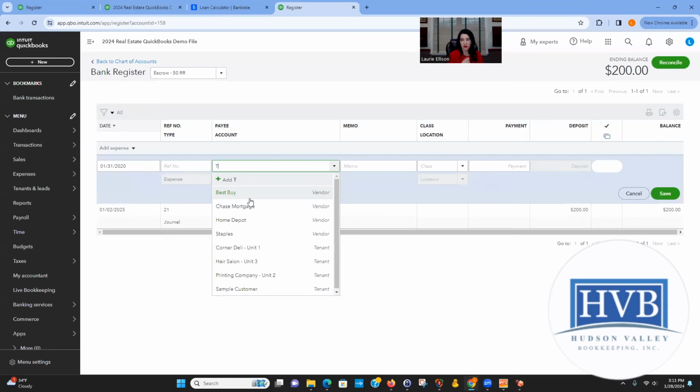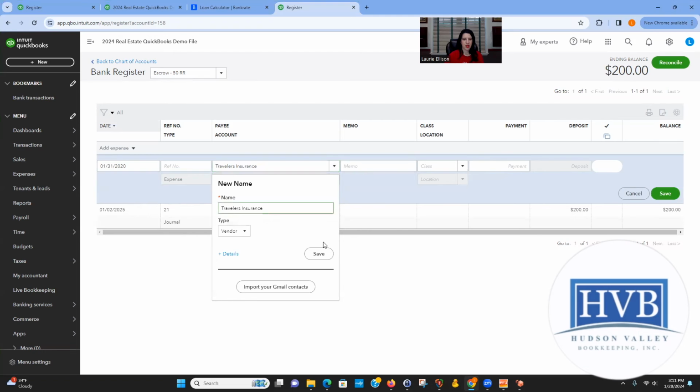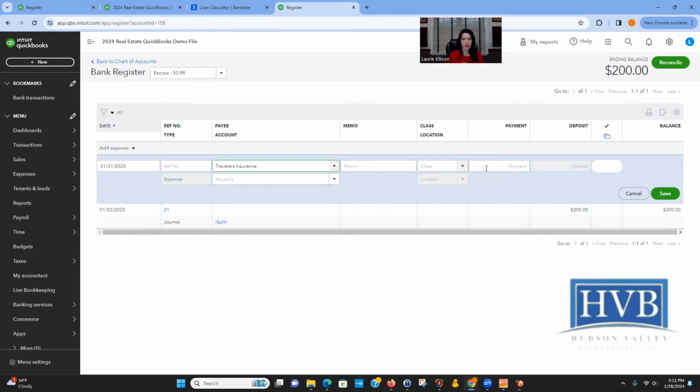And some of the bank's escrow statements are horrible. The good ones are fine. It's sometimes the bad ones. Okay, Travelers insurance. Okay, I'm just doing that on the fly.